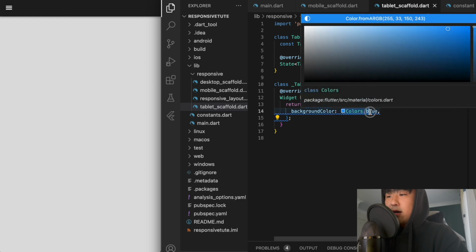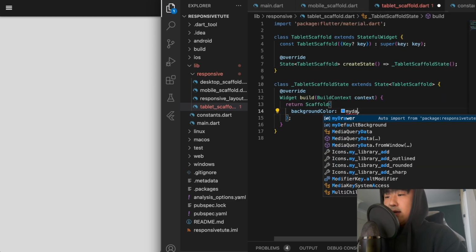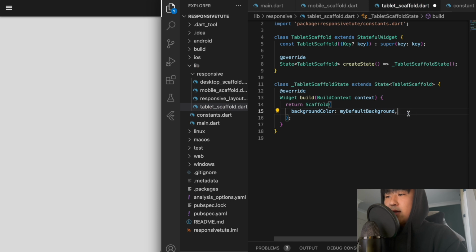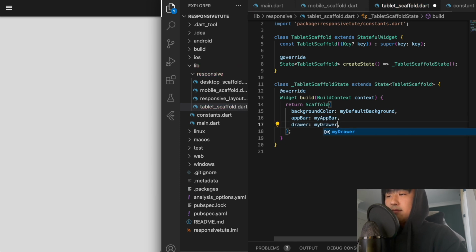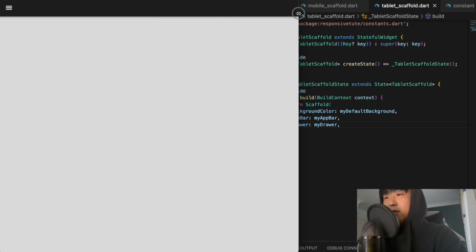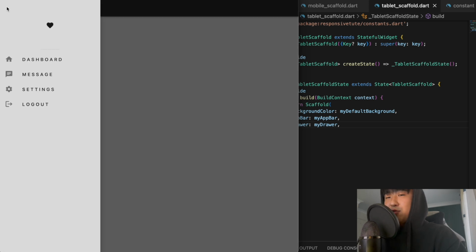And for the background color, we can just say my default background color. And for the app bar, let's just do the same app bar. And the drawer, we're going to do my drawer. Cool. So currently we're in the mobile version, and even if we go to the tablet version, it's still essentially the same app that has this menu drawer.